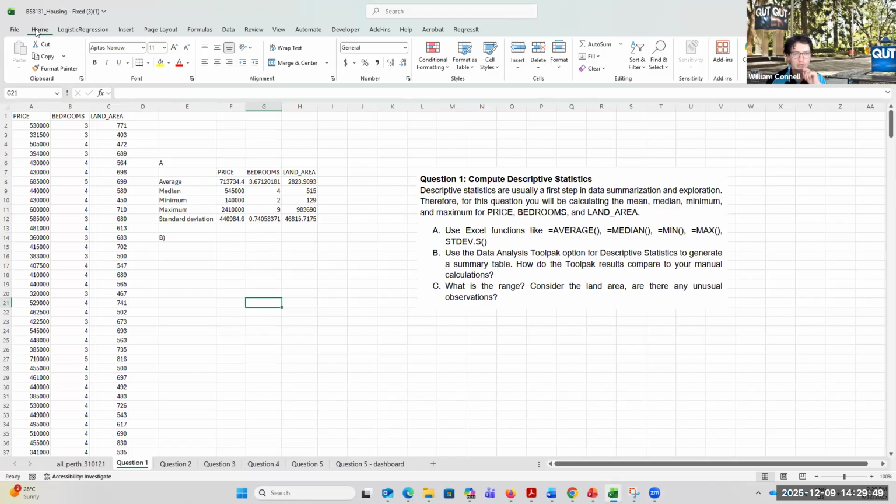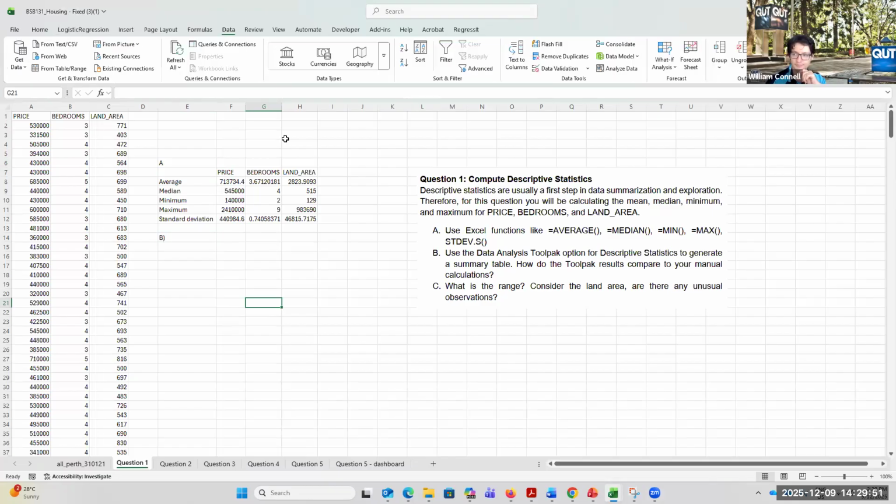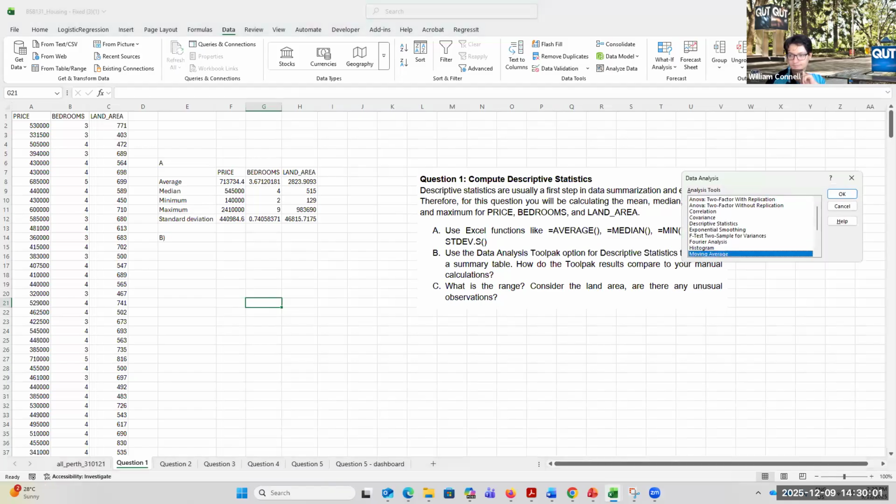You're going to want to go over here to data, and then on the far right-hand side, under this section here called Analyze, we're going to click on Data Analysis, right? Once we're in Data Analysis, we're going to select Descriptive Statistics and just hit OK.